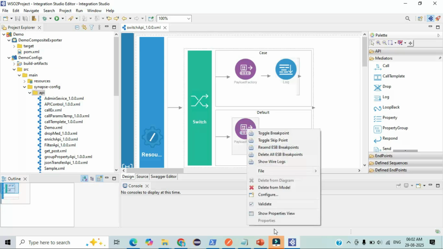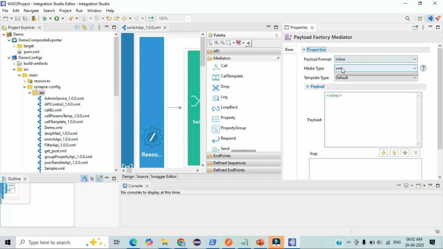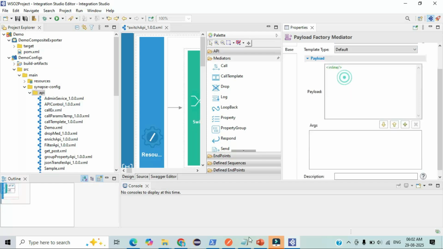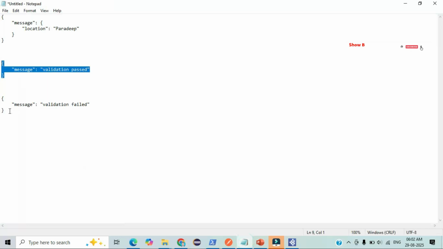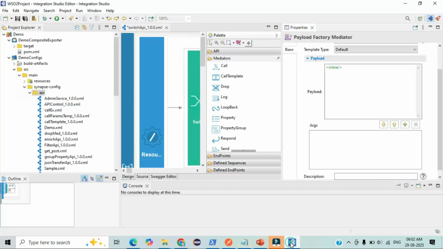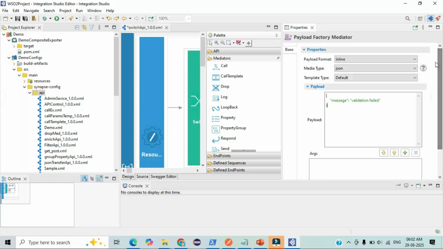If our condition does not succeed, we go through the show property view. Here let me modify it to JSON. If the condition is failed, let me copy this one. So you can pass any string, whatever message you want to print here. Now let me save it. So this is one sample response if our condition is failed, we need to pass this one.